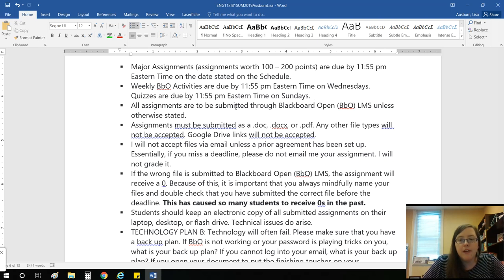Submit your assignment as a doc, docx, or PDF. I don't accept any other file types, just because if there are conversion issues, then there could be some sneaky stuff happening there.